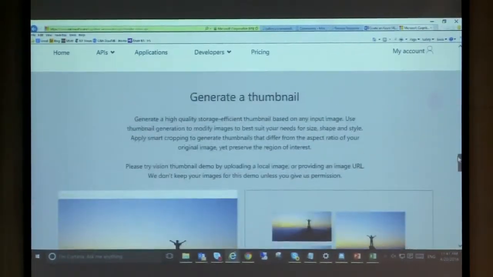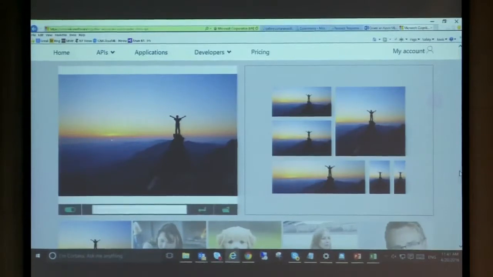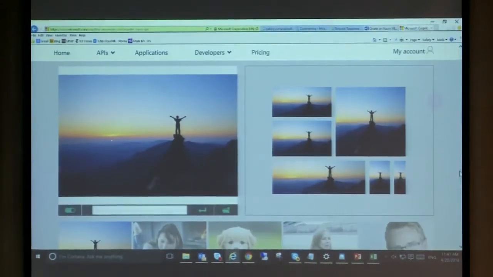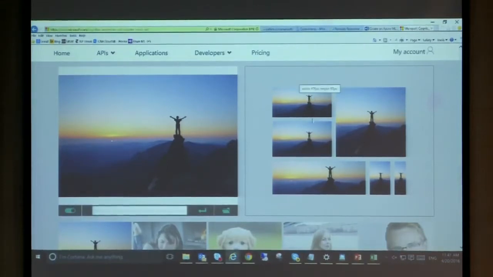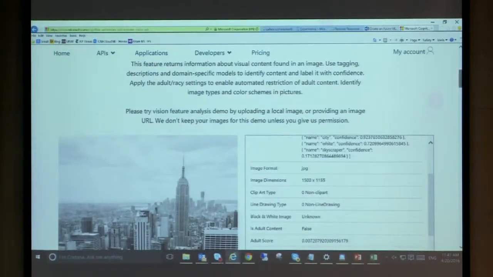Generate thumbnails. Not sure if this is as applicable to the hackathon, but let's say you have an image. It'll identify the important things in the image and give you a set of different thumbnails that you could use. So that's from a computer vision perspective.